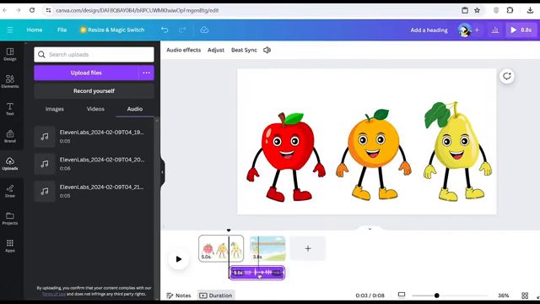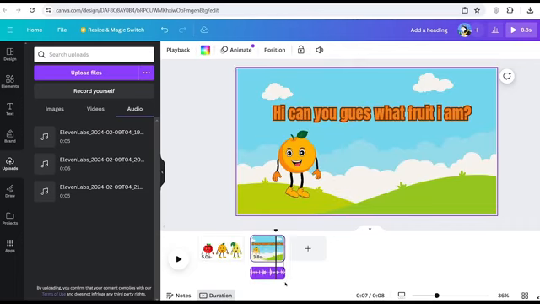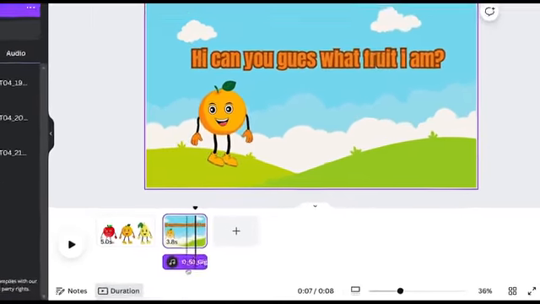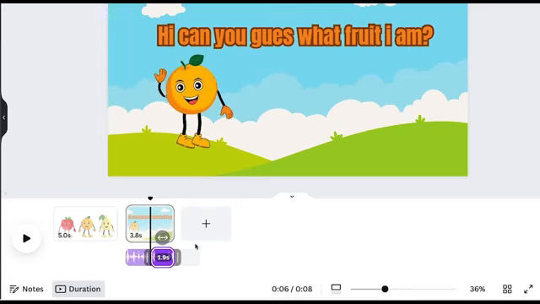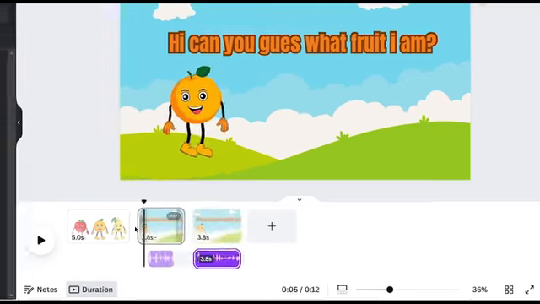So in my case, it ends about here. Once you get to that point, you need to split the audio so that you can have the second part. In order to split it, you simply want to right-click onto the playhead where you want to split, and click Split Audio. So now let's separate this, and now we can see what this looks like so far.